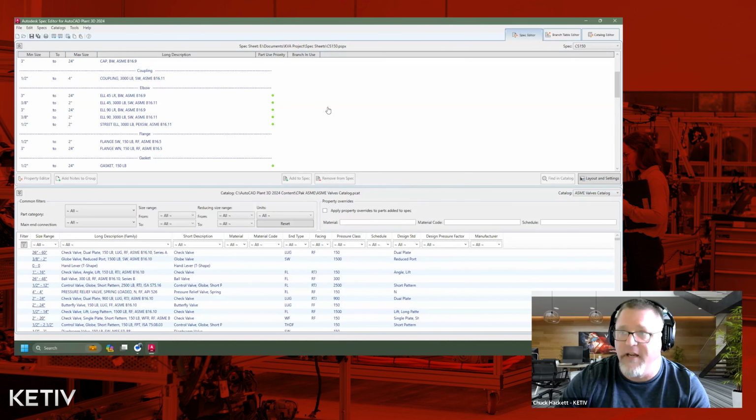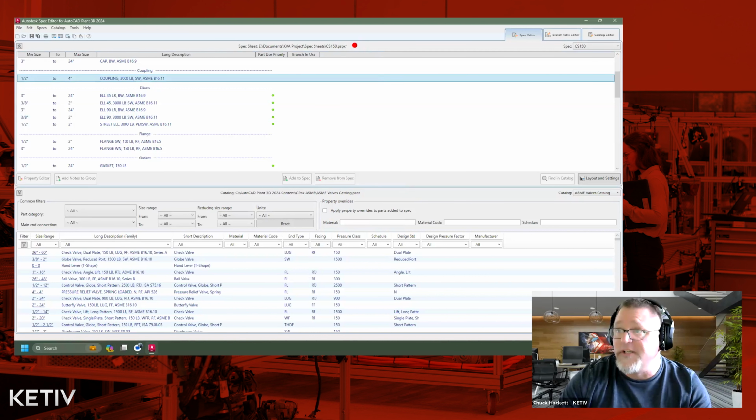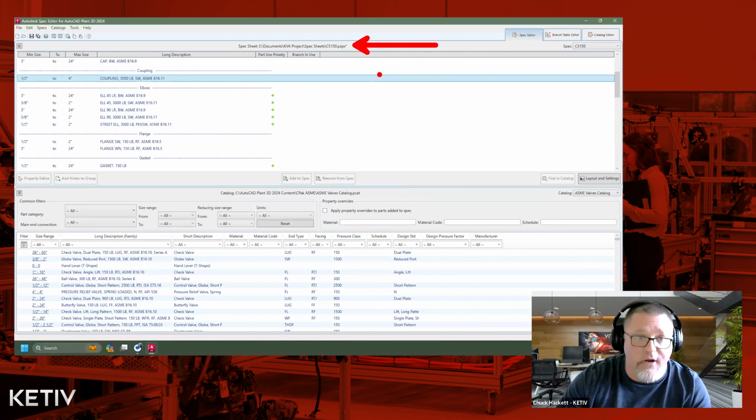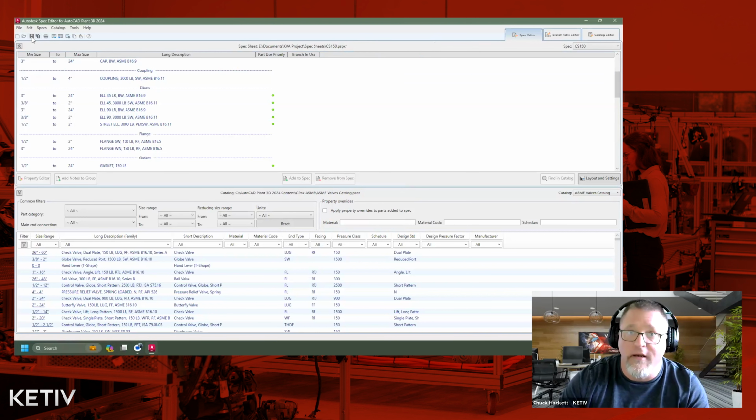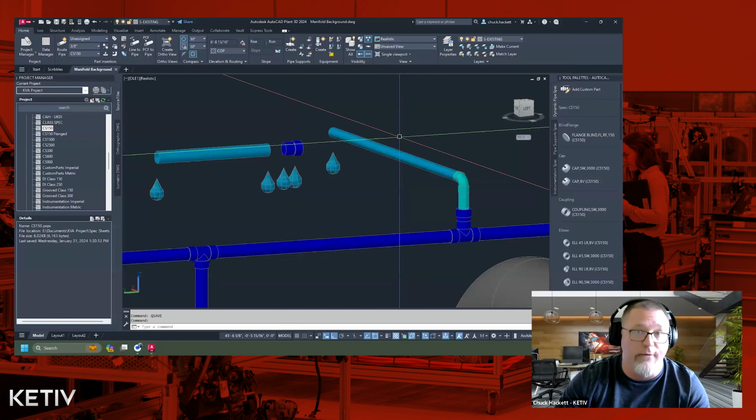After a second, because sockolets have so many items in there, it takes just a minute or so. All right. We can see that I now have my asterisk on my file saying, hey, you need to save your changes that you've made. So I'm going to go ahead and hit the save button. And I'm going to go ahead and jump out of my spec editor. I'm done with that for now.